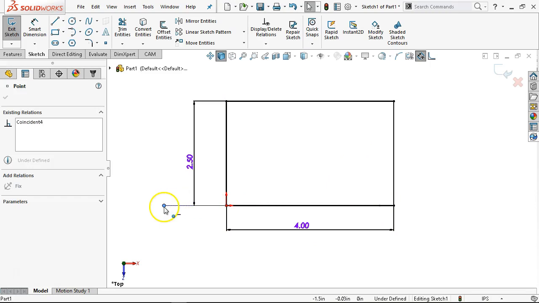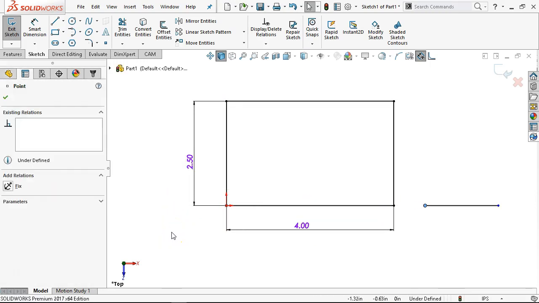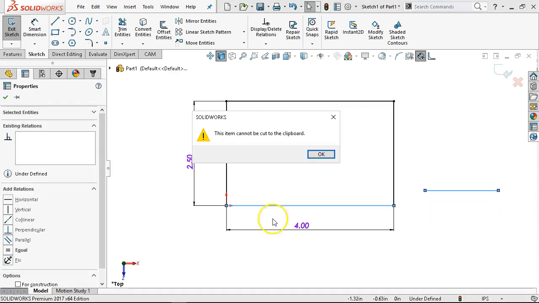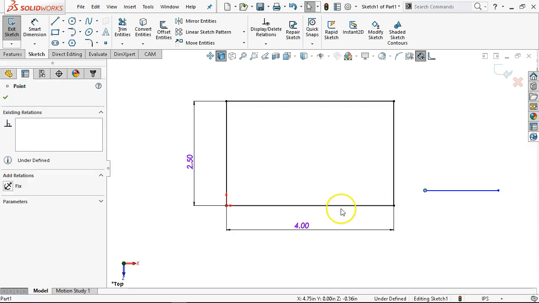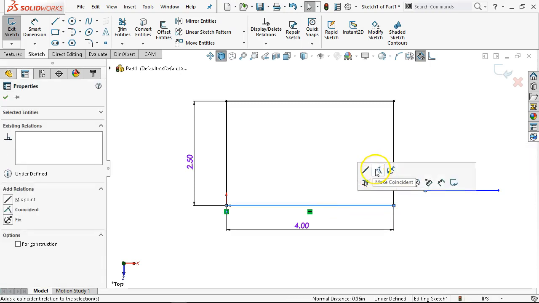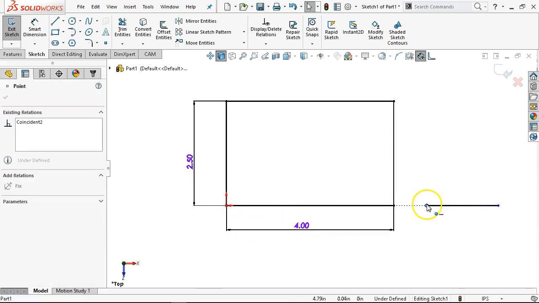All right, so that's collinear. And I'm going to Control Z back to the start of that line. So we'll watch it jump here. Oh, that's okay. So collinear has the same net effect as an endpoint and the line being coincident. Okay, so coincidence. And it moves the same way. It has the same thing.